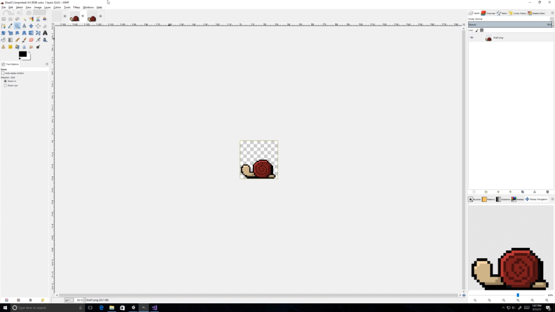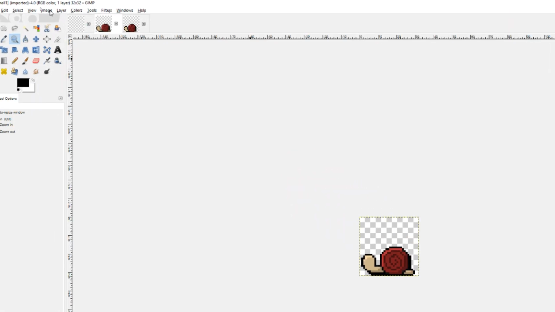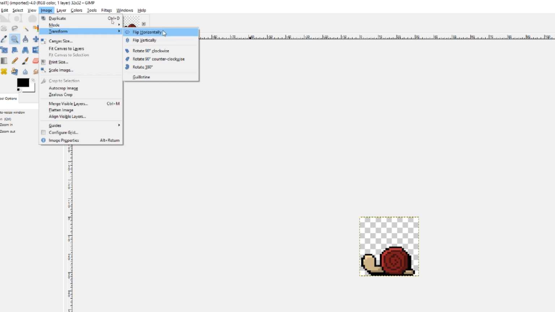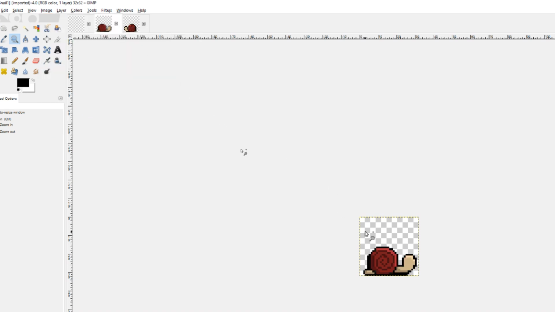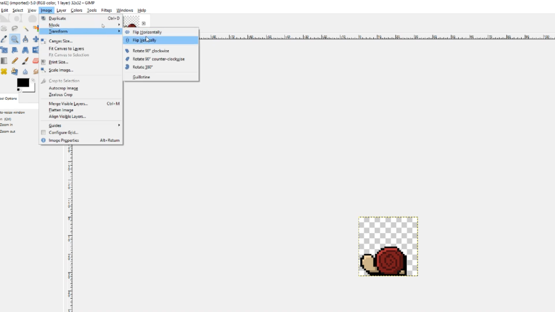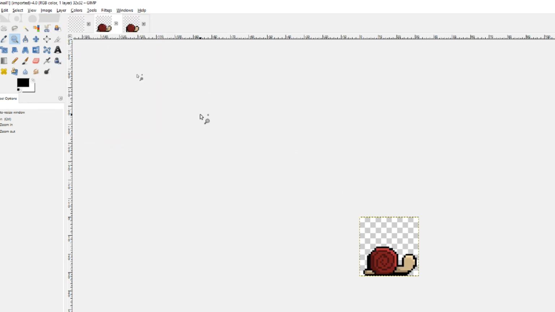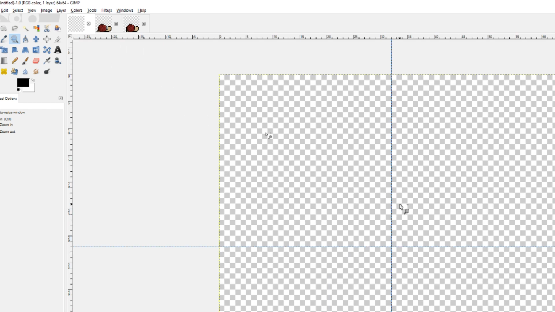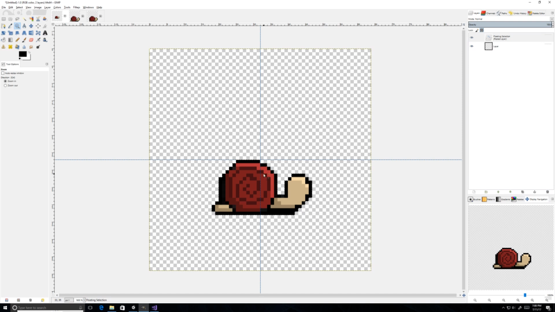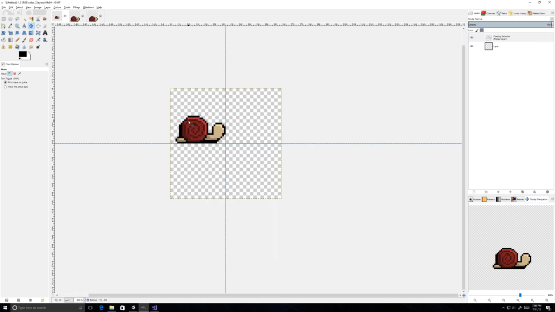And how you flip things inside of GIMP is you go Image, Transform, and Flip horizontally. And now you can see he's facing in a different direction. I'm going to click on this, and I'm going to go Image, Transform, Flip horizontally, and there he's facing. Then I'm going to select all with this, do a copy, jump over into our sprite sheet for our snail, paste it inside of there, grab this little guy, and then I'm going to move him right there.